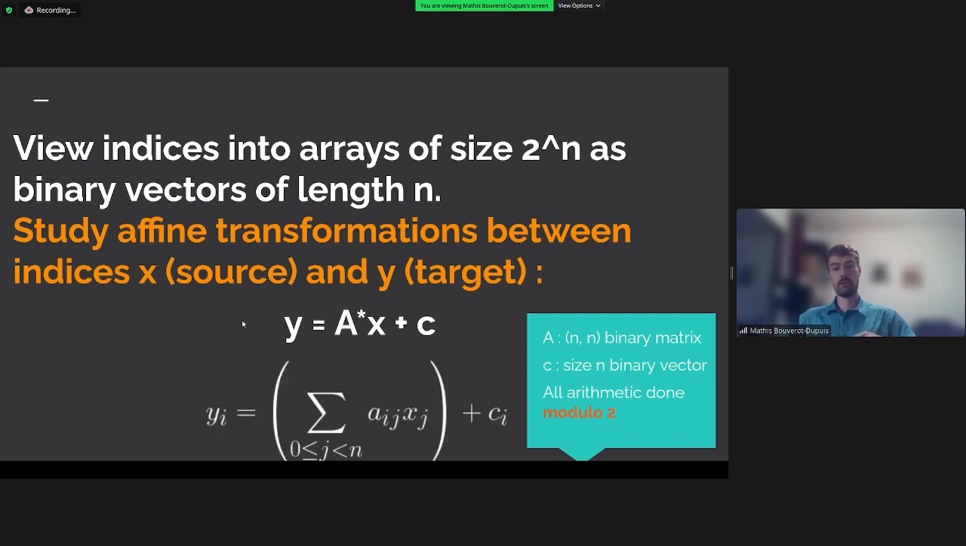So if we expand everything, we get this. So the ith bit of the target index y is given by this formula, matrix multiplication. And in fact, as I'll show very shortly, many interesting permutations on arrays can be described by a formula like this one.